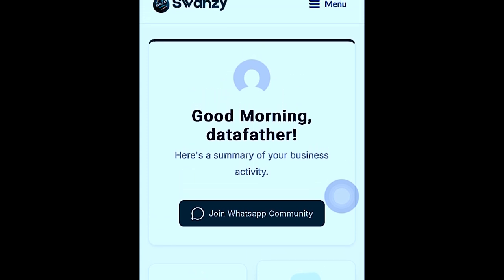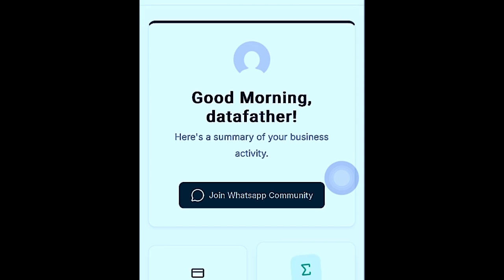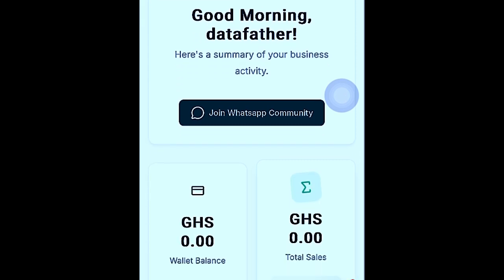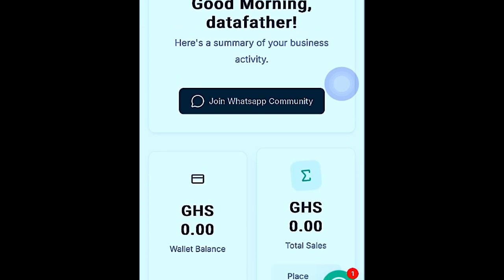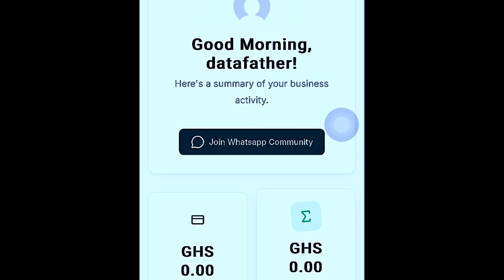And one key thing about this agent portal that I really like is that you get your agent link, which you can send to your friends, your families, your relatives, so they use you to buy their preferred data packages and you get your commissions from it.